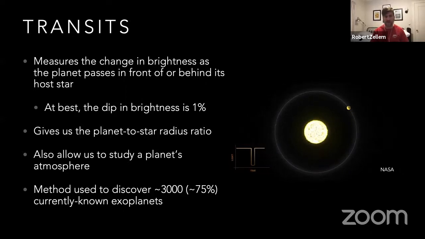And the size of how much light is blocked out tells you how big that planet is relative to its host star. This is really important because this tells us how big exoplanets are, but also we can use the transit method to directly study the atmosphere of these planets by observing how the planet's atmosphere blocks out light from its own host star. And this method's been used very successfully. This has been used to discover about 3,000, about 75% of all the currently known exoplanets to date.